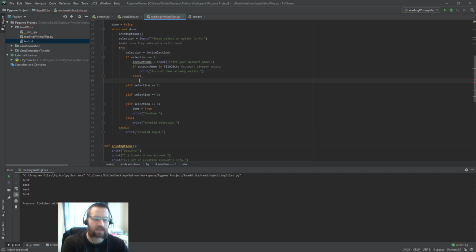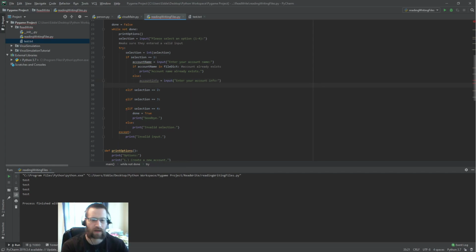All right. Else, if it doesn't exist, then we can have them input the info, enter your account info, and then we can save that in a variable, and then we'll put that account information into the dictionary using the account name as the key.